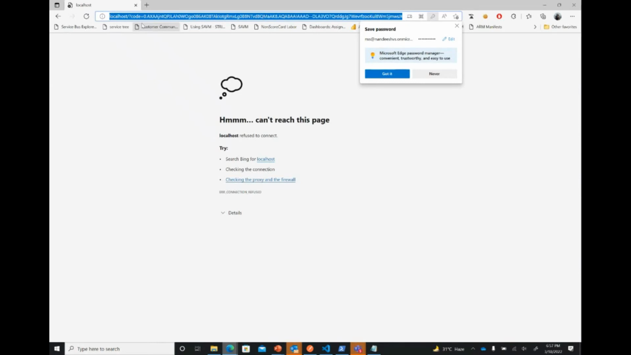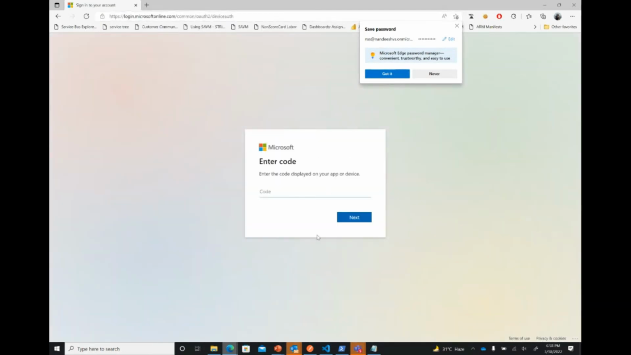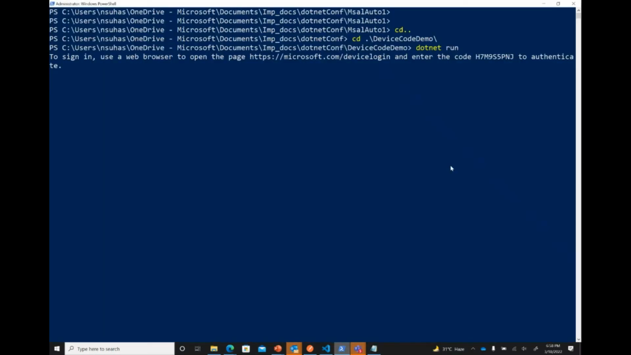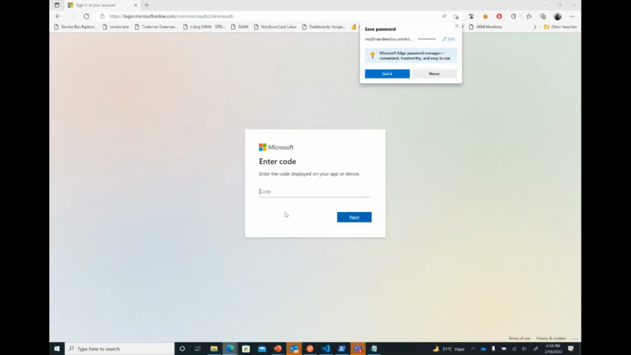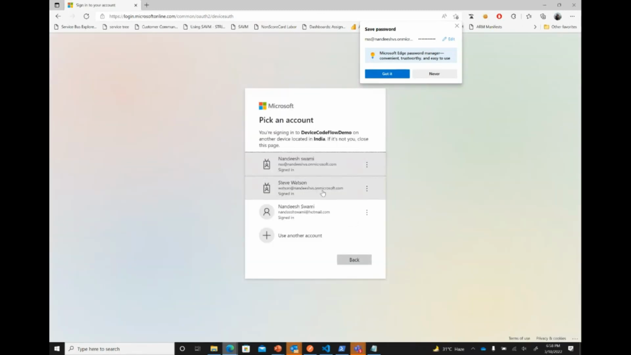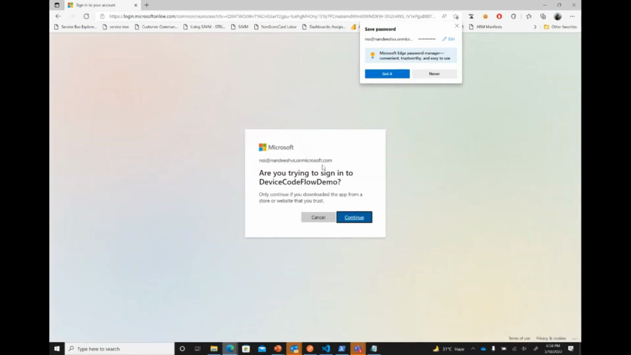Let me go to this website. Okay, it's asking me to enter a code. Let me take this code. Right, let's hit next. It's asking me to log in. We'll use the same account that we used last time. Are you trying to sign into device code flow demo app? Yes. I say continue. So it says you have signed in, you may now close this window. Essentially, the authentication has happened now.